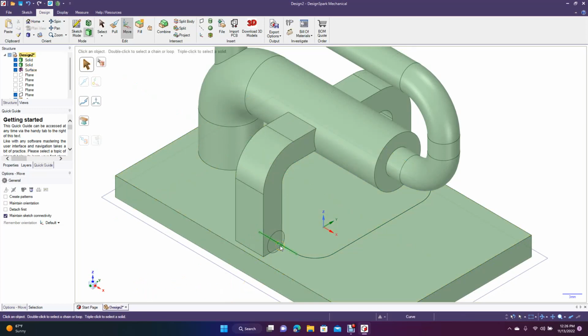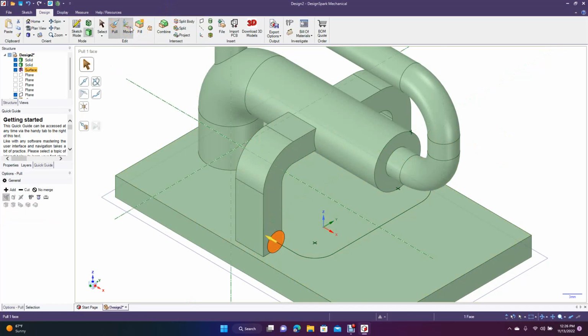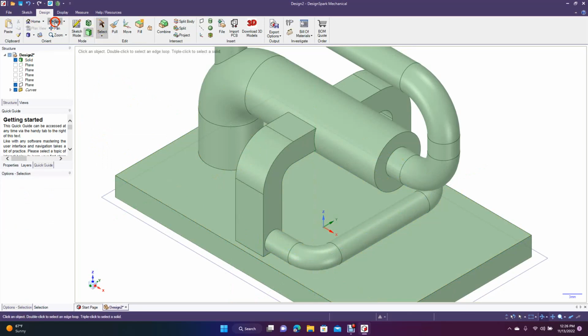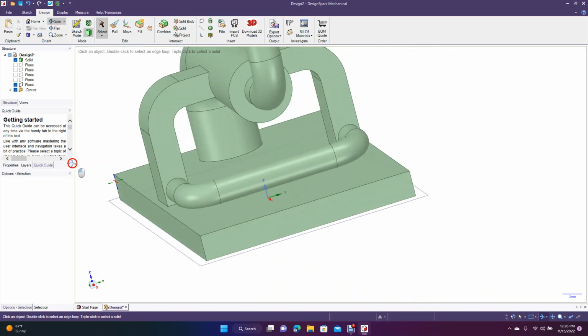Okay, so now you notice that we put this plane here at the bottom plane because we were going to draw this profile shape on this flat plane. So now we basically have this shape here that we're going to revolve around. So we're going to go to pull. We're going to grab that. Then we're going to multiple click, and then we're going to hit this. So now we have this shape here. So we're going to go ahead and spin that. All right, so this is going to be it.